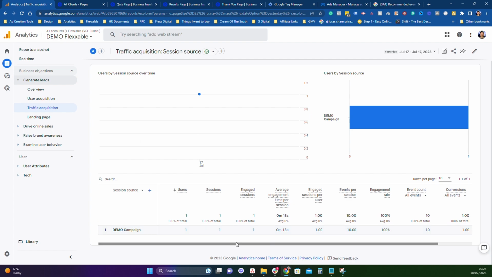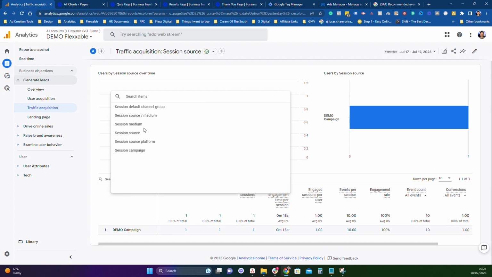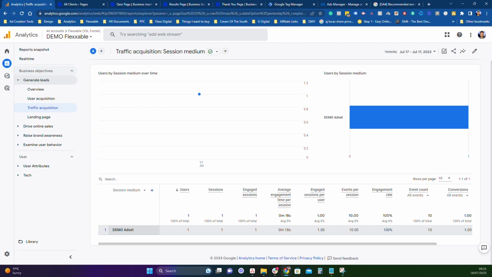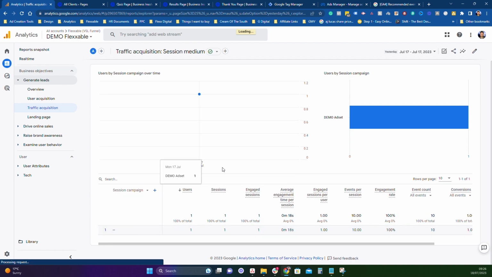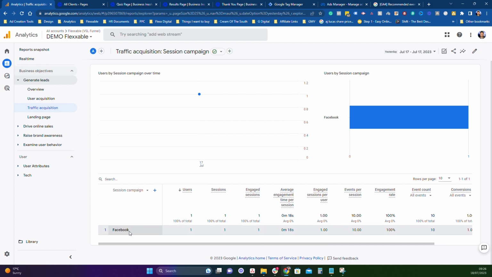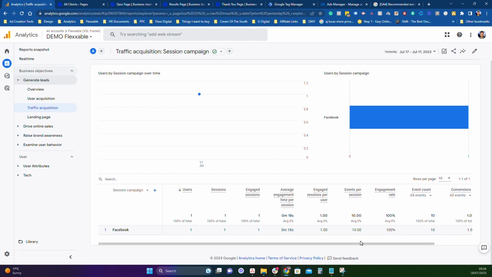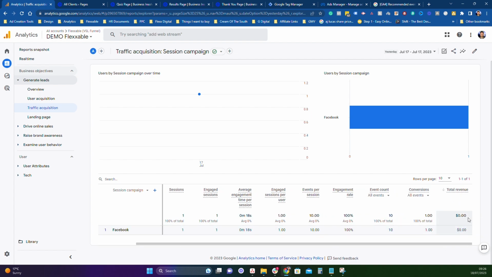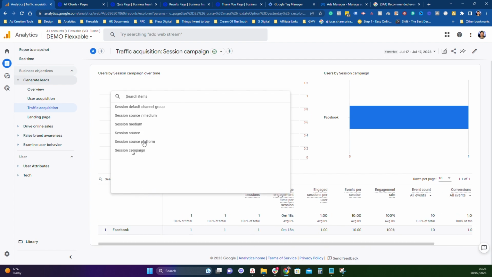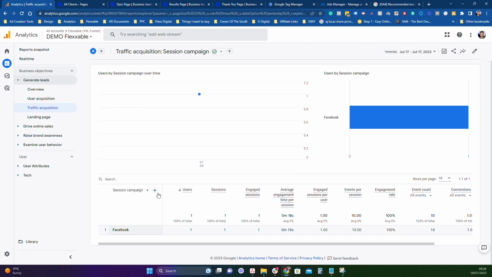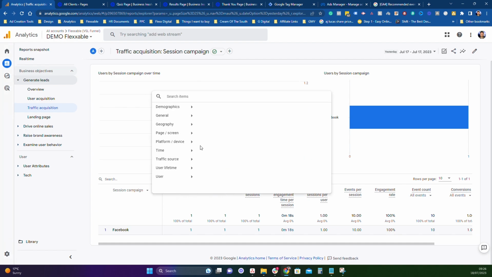You can see demo campaign has come through and the conversion has been attributed to the demo campaign, which is good for our analytics. And then you can go see medium, which is a demo ad set. So you can see which ad sets are getting in the conversions as well. And then let's just see what the other session campaign. So that's the campaign that we've set as Facebook campaign, which again, conversions are all coming through. You can set your total revenue inside the event. And then you can go and see this bit here.